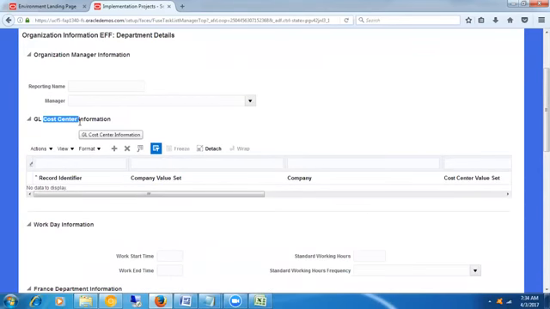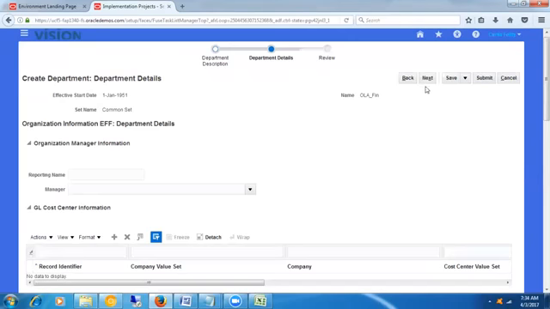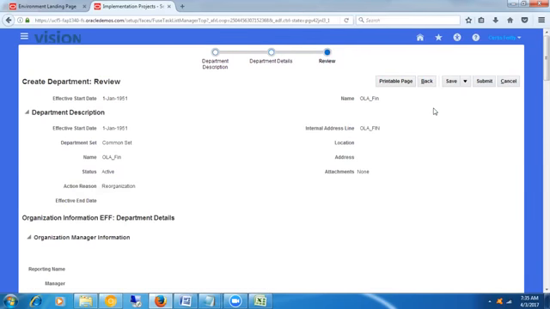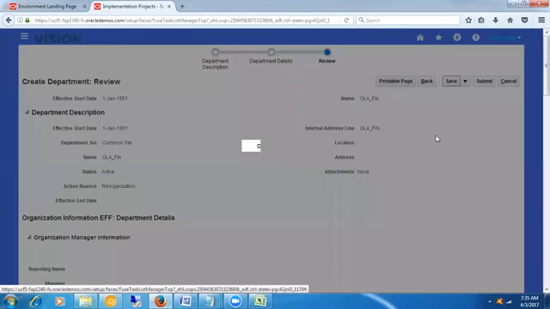as well as cost center. This is to calculate the payroll costing. This also we will discuss later. Click next button. Click next button and then save. Then click submit button.